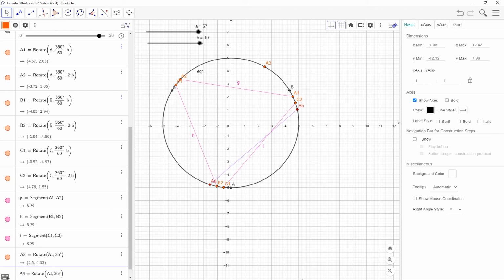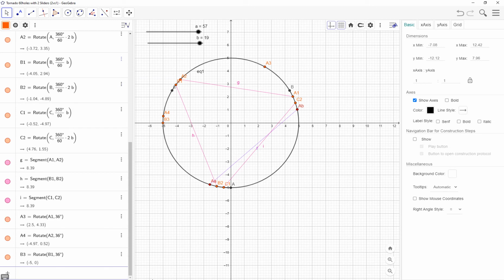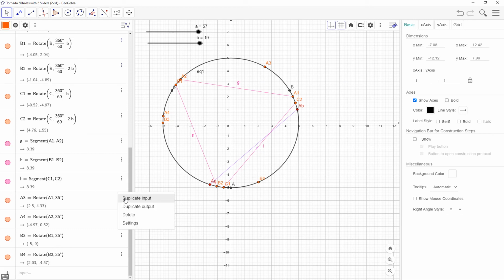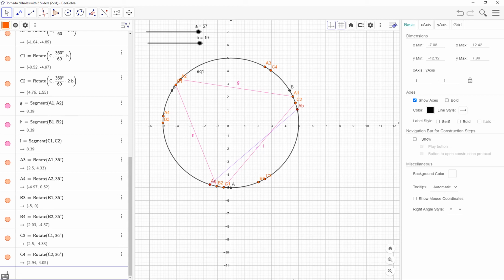So we're going to set up A4 the same way: duplicate input, A4, rotate A2, 36 degrees. And I will duplicate input and set B3. B3 is rotate B1 by 36 degrees, and I will duplicate A4 and set B4, rotate B2 by 36 degrees. And we're going to duplicate A3 again and set C3, rotate C1 by 36 degrees. And C4, we're going to duplicate B4 and set C4, rotate C2 by 36 degrees.